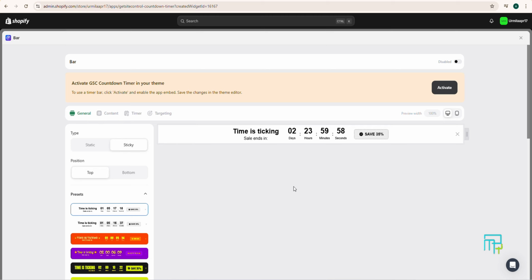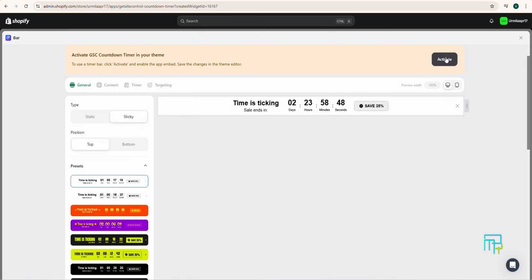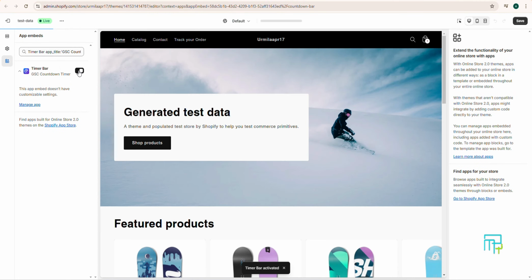This will bring me to the customization page. The first thing we need to do is activate this on our Shopify store. You should see a prompt here telling you to activate it. If you don't, you can open the Shopify theme section manually. If I click activate, this brings me to the Shopify theme editor. And once you are here, it will automatically navigate you to the app embed section. As you can see, it's already enabled. We need to save this. Then go back to the GSC page.